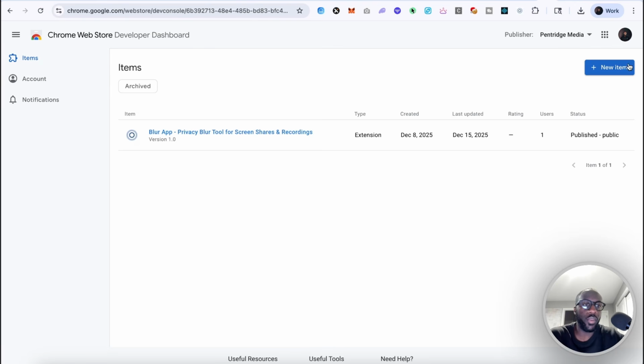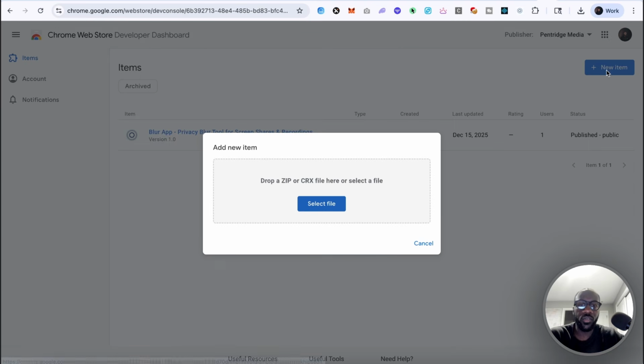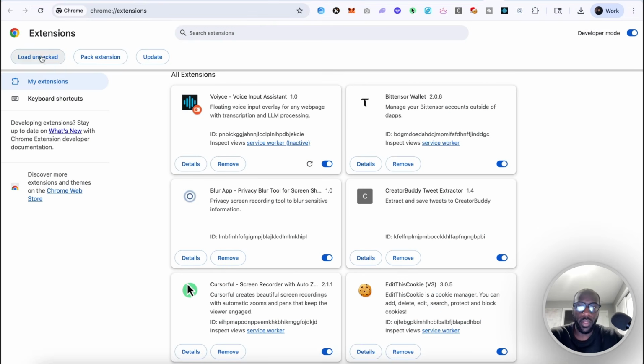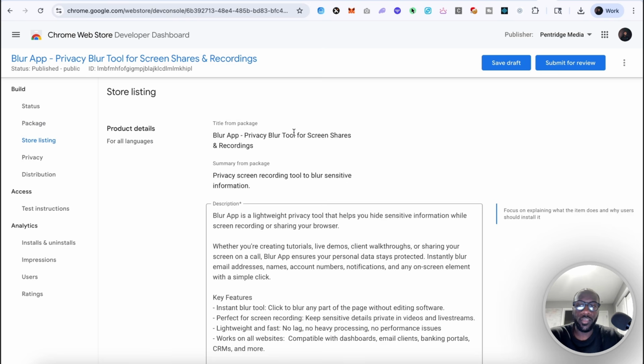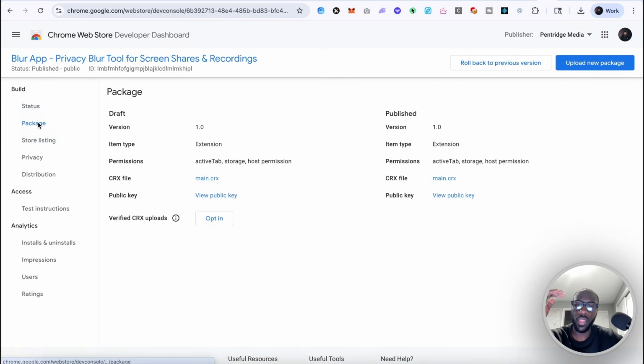So you're going to click on the top right, new item, and then it'll ask you to drag the zip file. So the folder that you have that you uploaded to the load unpacked, that same one you're going to load in here as a zip file. And then it'll create the start of the submission, and you can start to fill out each part of it.